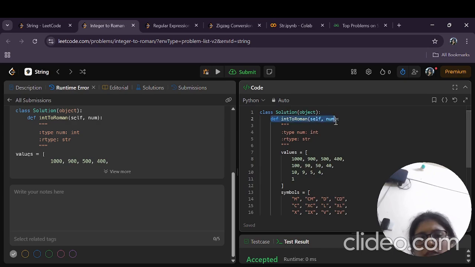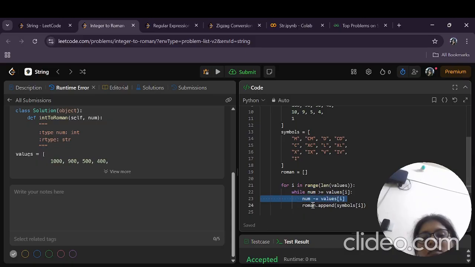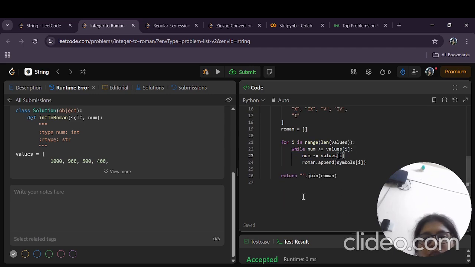So here you can create your function and pass numbers, like we already passed 58, and check whether 58 is greater than or less than. If it is greater than, then you can subtract from the number, like we first of all subtracted 58 minus 50, so we got a new number again. So this is the condition. Here we are going to subtract numbers, Roman dot append symbol I.